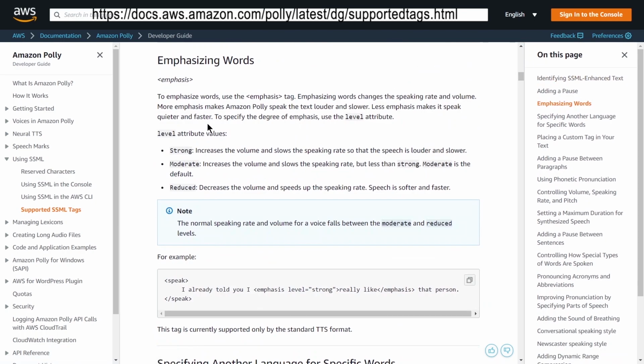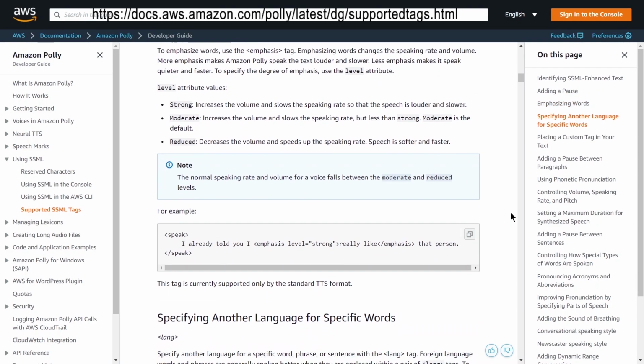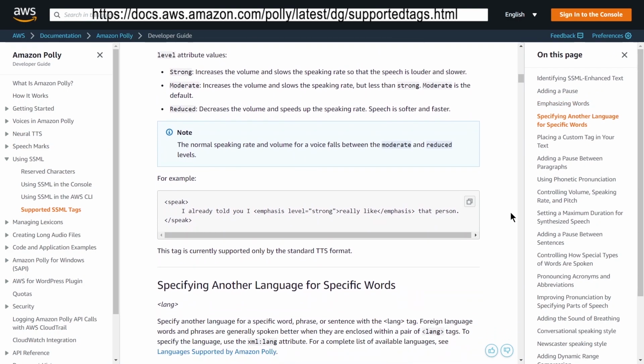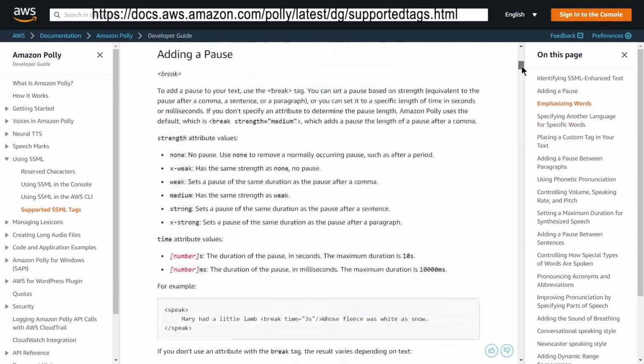The emphasis tag will automatically adjust the rate and volume at which the TTS repeats the script. The emphasis attribute is level, and the values are strong, moderate, and reduced. Please take note that the emphasis tag requires an opening and closing tag to tell Amazon Polly where to start and finish the emphasis. This differs from the break tag, which does not require a closing tag.